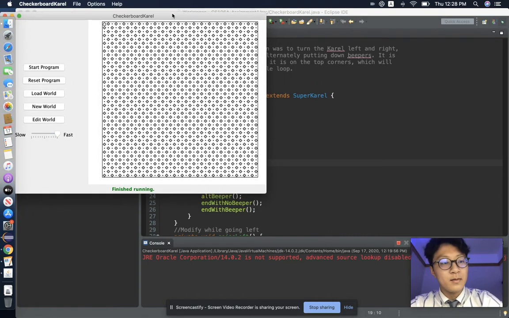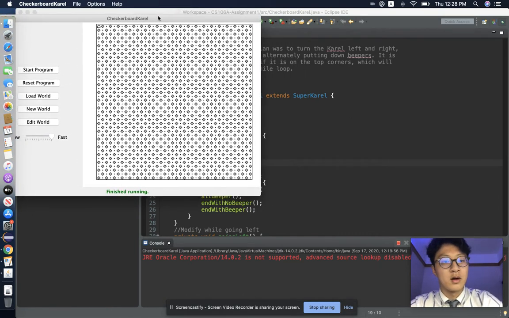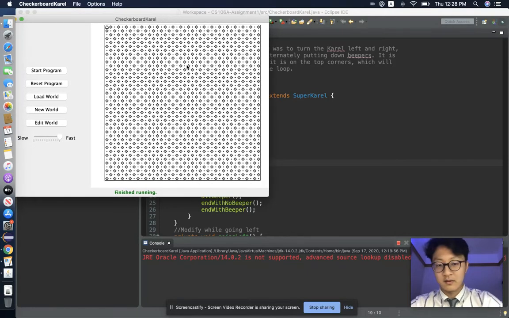How I broke it down was, first of all, Carol's going to have to put alternating beepers down. While that can be done with integers, here you are only allowed to use Carol methods. So what I did was use two if statements where Carol moves first, checks if the front's clear, and then he moves again, and then he puts the beeper. That way he's skipping two spaces and putting down a beeper, not one.